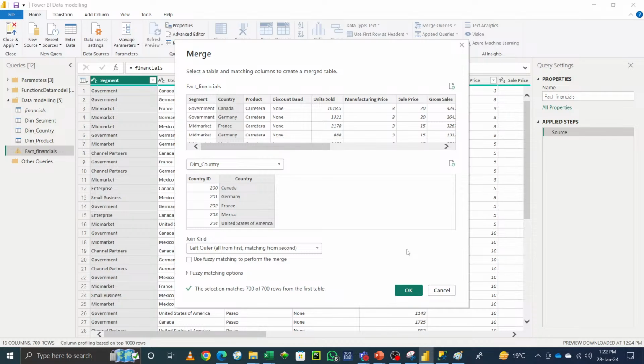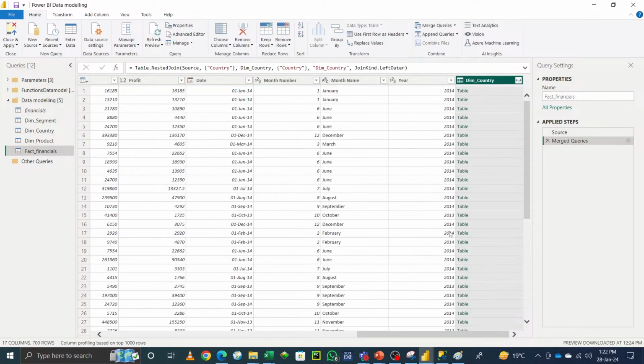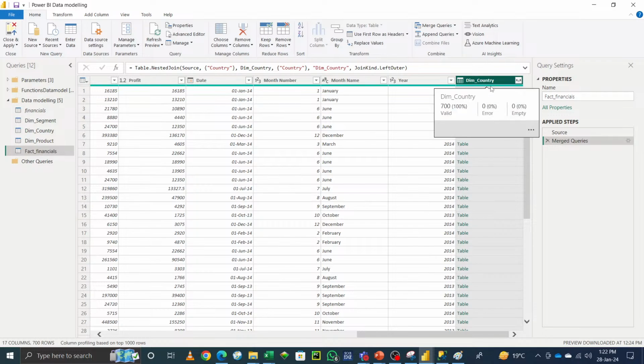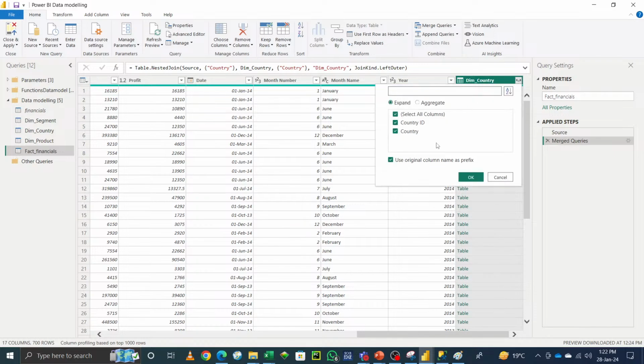So right now I'm going with the left outer, because I want the left table to have all data, and the right table to have only the matching data. So it is matching. See, the result appears exactly the same. Now once I merge that, see, the merged query appears here and it is going to add the table. I want to expand this one.